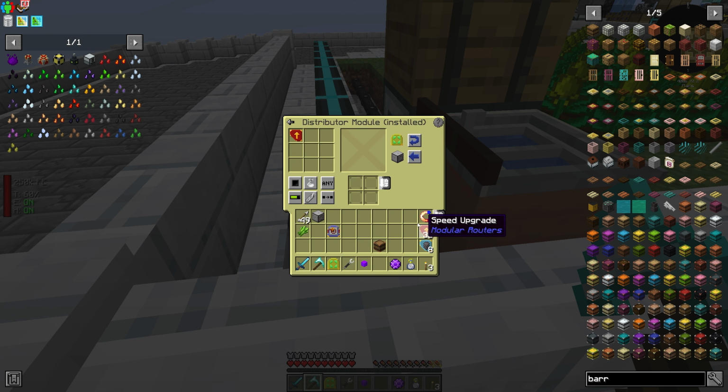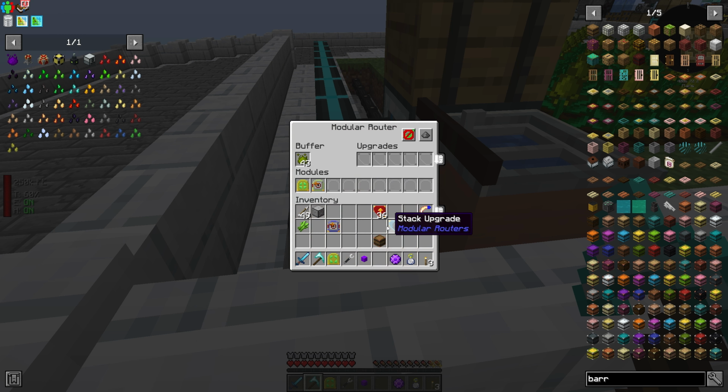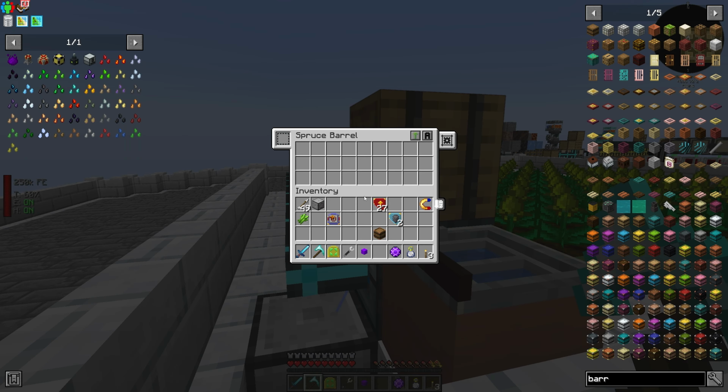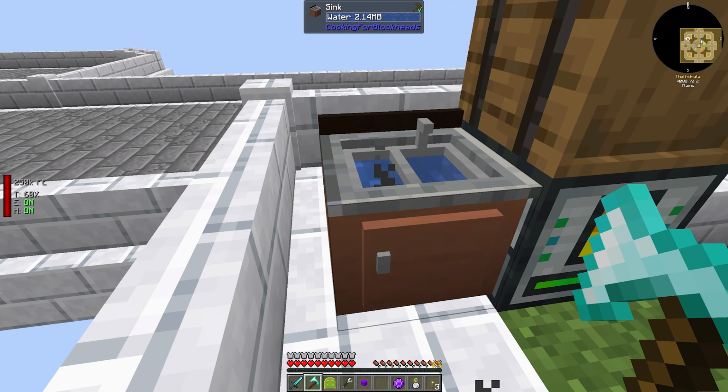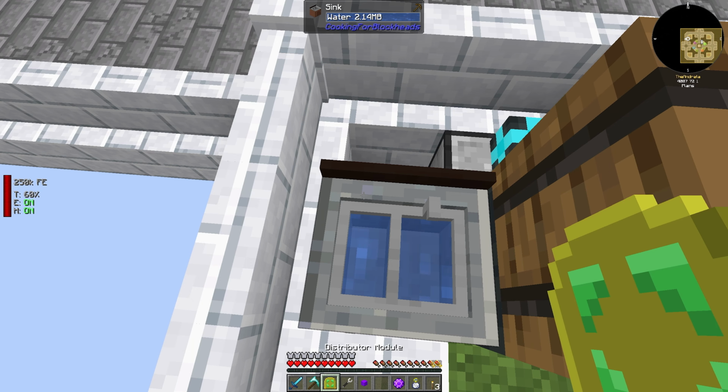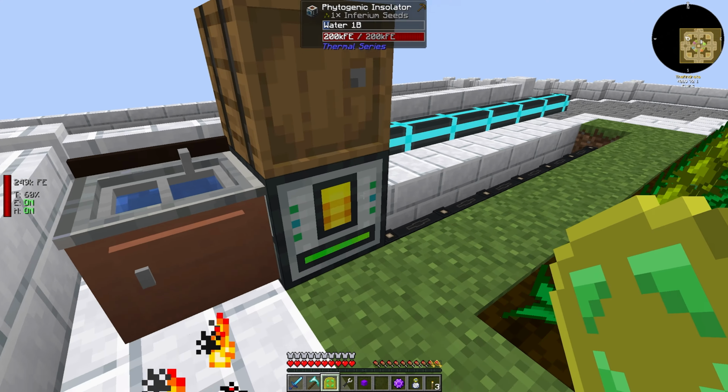We can speed it up, though. You go here, or you go here, or upgrades go there. So we can get 9 and 9 there. Now it does whole stacks and super fast. So it pulls everything out of there, puts it into there, puts it into there. Okay, that works. Now the only other thing we need to do is set up more barrels.